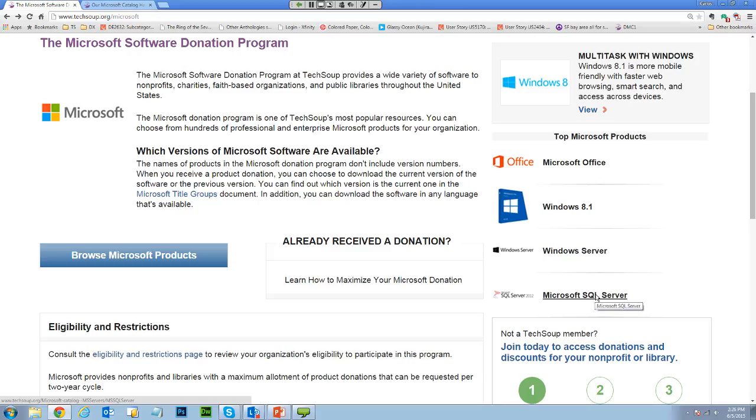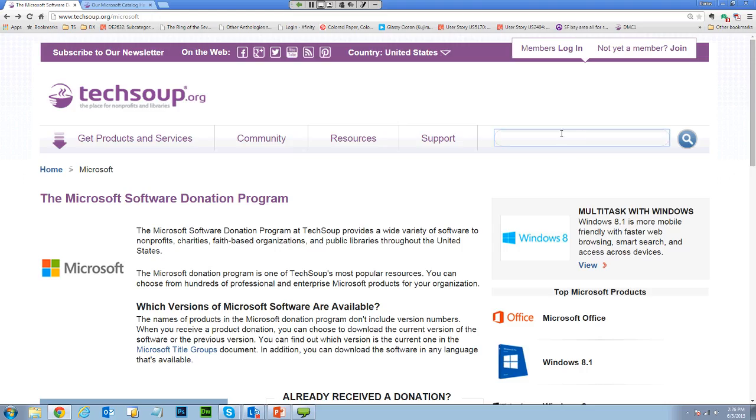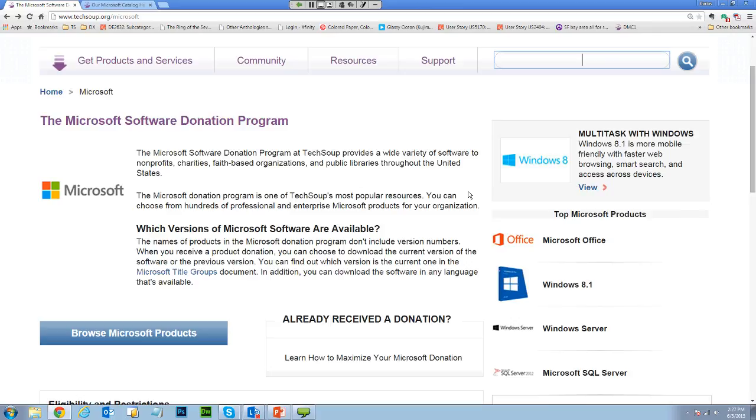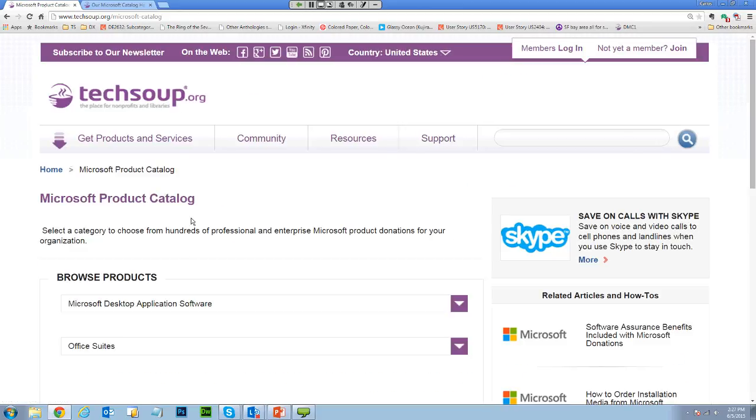Absolutely. Thanks for mentioning that. And as well, if you know exactly what product you want, you don't have to click anything to browse. You can use our search bar from the homepage or any page and type the name of the product you're looking for, Office or Windows or SQL Server, anything like that. This is the way to go if you don't quite know the product that you want and you just want to see what's available. Or if you're new to the Microsoft Donation Program, follow this method and you can see pretty much everything that's available. So I'll go back now and click on Browse Microsoft Products.